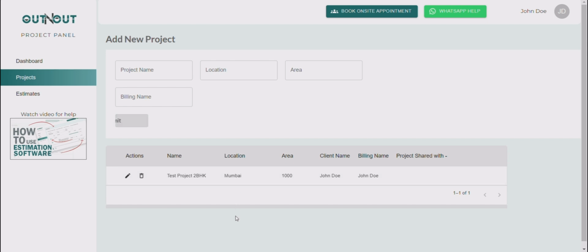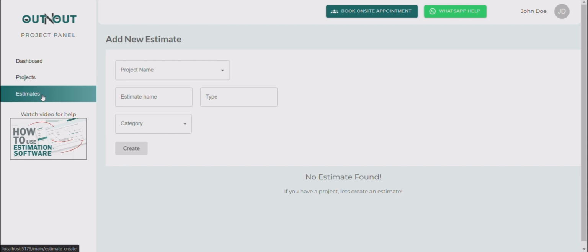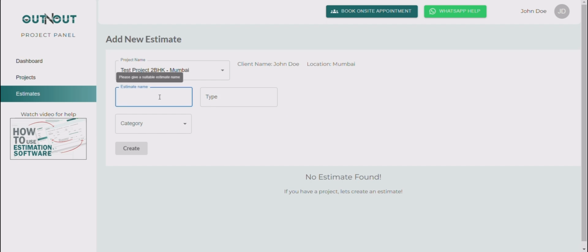Now let's create its estimate. Click on the estimates menu and when you head towards the project name, you can see the newly created project, that is test project 2 BHK. Let's click on that. You can see the client name, the location. Now let's enter an estimate name for this example. Let's see first name and the type.